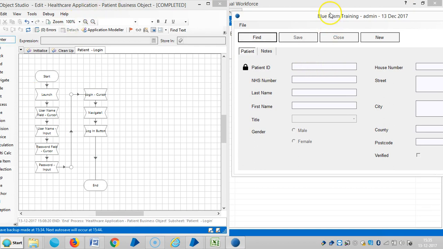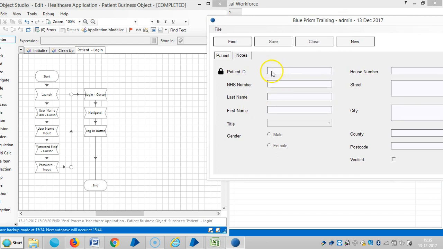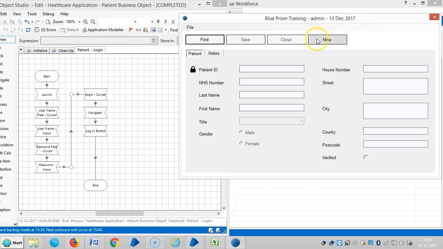So right now, if you observe these objects like patient ID, NHS number, last date, first date, they are grayed out. If I click on new, these objects are disabled, meaning they won't allow any keyboard inputs or mouse clicks. So, okay, click on new, to make it find them. Close. Right.